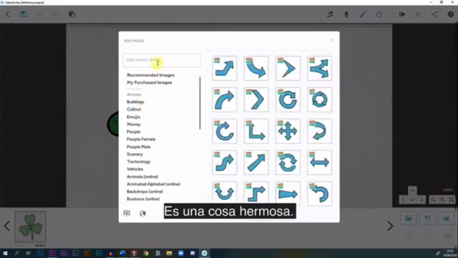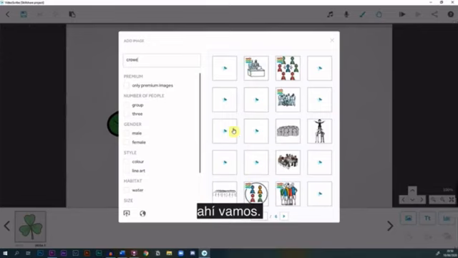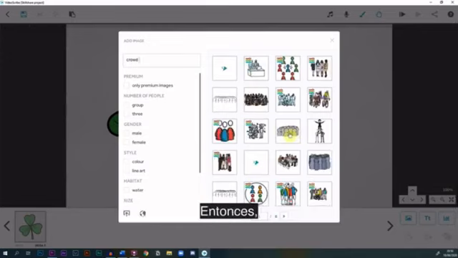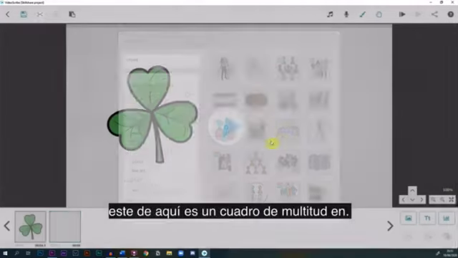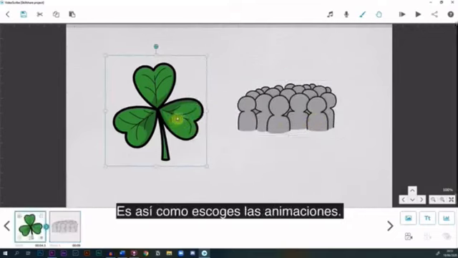It's a beautiful thing. You can also search for certain terms. So if I was to search for crowd, for example, there we go. I use a lot of these in my videos. So for example, this one here is a picture of a crowd. And there you go. That's how you pick the animations.